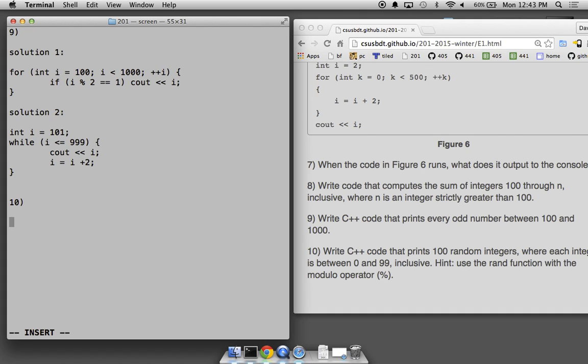How about the last one? Write code that prints 100 random integers, where each integer is between 0 and 99. So we have to print 100 random integers. We have to do something 100 times. We need a loop that runs exactly 100 times. What's a loop that runs exactly 100 times? Well, just use our for loop there.